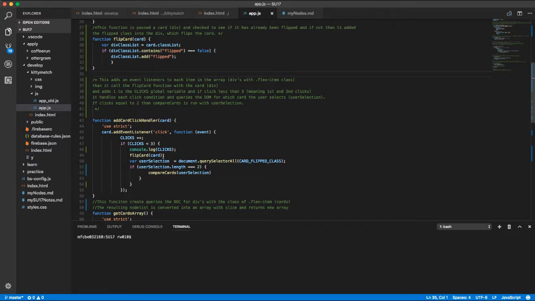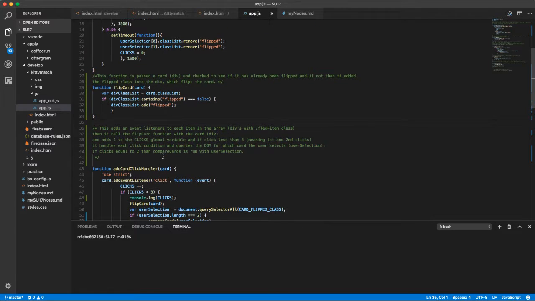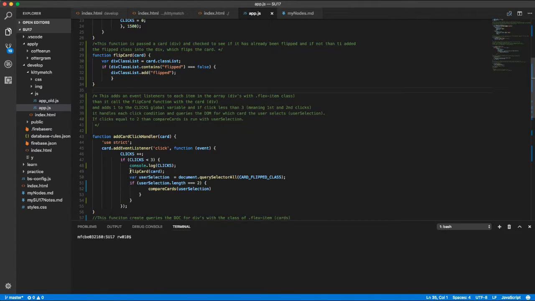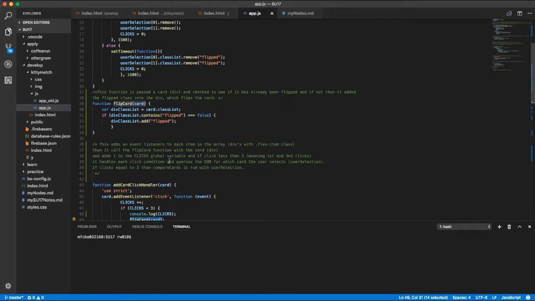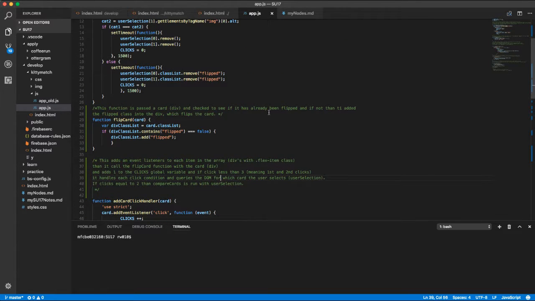This would really work well actually here. So then on each flip card, right? So then up here, this function is passed a card, a div, and it checks to see if it's already been flipped, because they could actually click real quick. There are other things I thought about in preventing them from doing some of the things that logically would happen, but not for today. And if not, then it adds the flip class into the div, which flips the card.